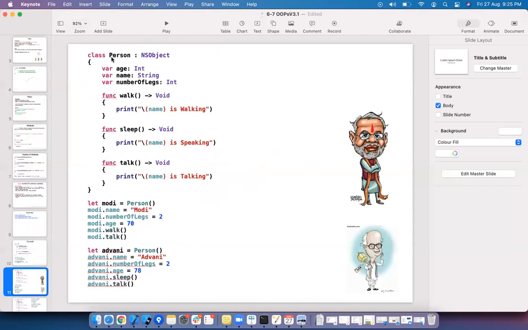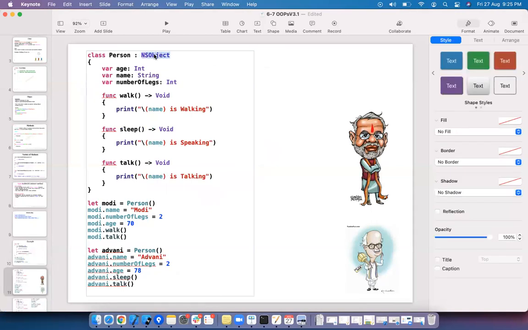Here, I'm having a Person. The superclass of Swift or Objective-C is NSObject. You can mention that or you can ignore that. Here I'm having three properties: age, name, number of legs. The three behaviors of a person are walk, sleep, talk. I created one person. The person name is Modi. Basically, the person is pointed by Modi, and Modi dot name equal to Modi, Modi dot number of legs equal to 2, Modi dot age equal to 70.